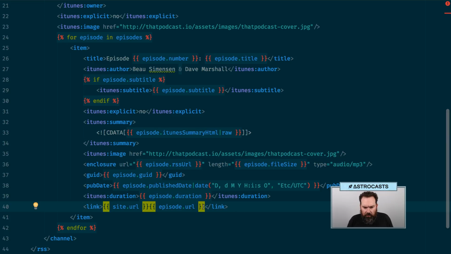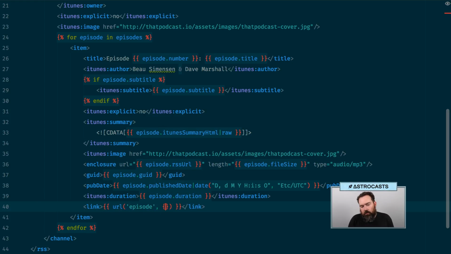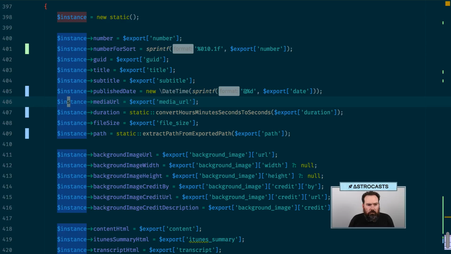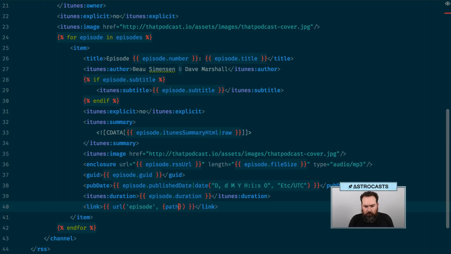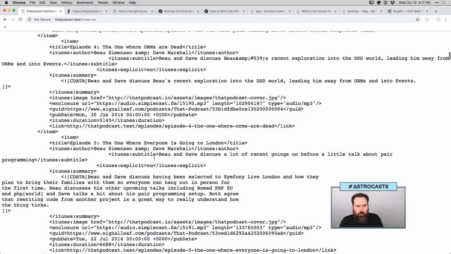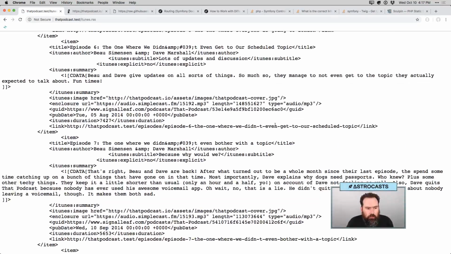Actually, this is going to be this proper URL. So we'll do URL episode. Do we call it slug? Path. There we go. So we're ending up with this. Cool. So the only thing that we need to do is turn this duration into a proper duration.